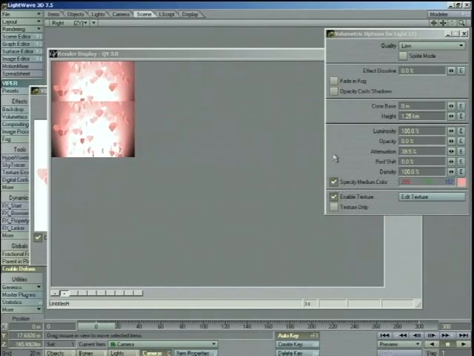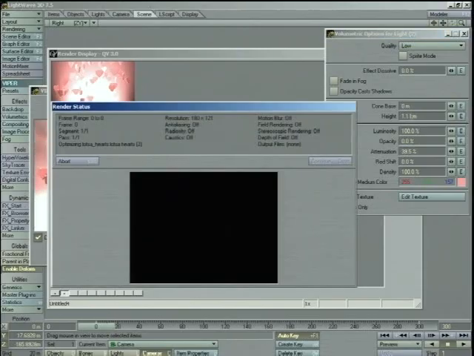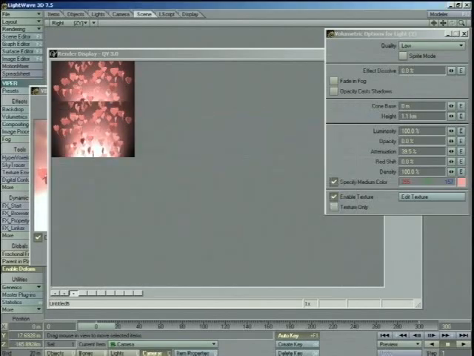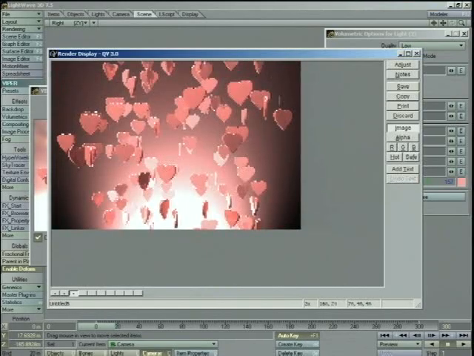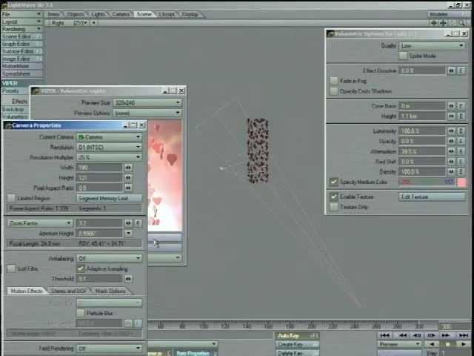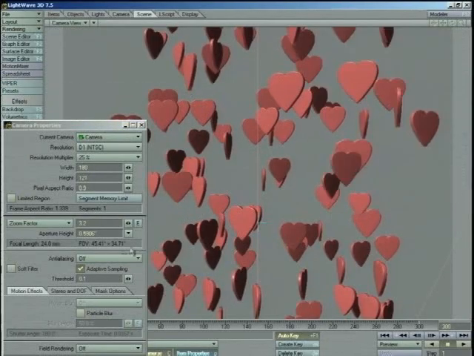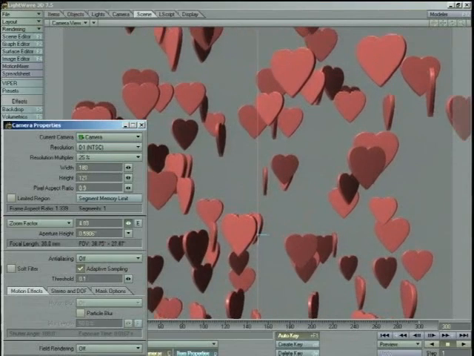Okay, that's too much. Let's try 1.1. All right, that's starting to fill it up a little better. It's getting very white hot here, and it's still very dark here. And personally, I don't like the fact that the hearts are as small as they are. I kind of want to zoom in and get more detail. So we'll go into the camera properties panel and look through the camera here. Close these guys so we can see what we're doing. And zoom in a little bit.